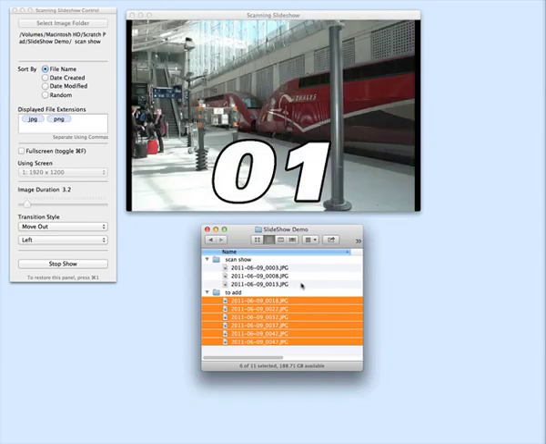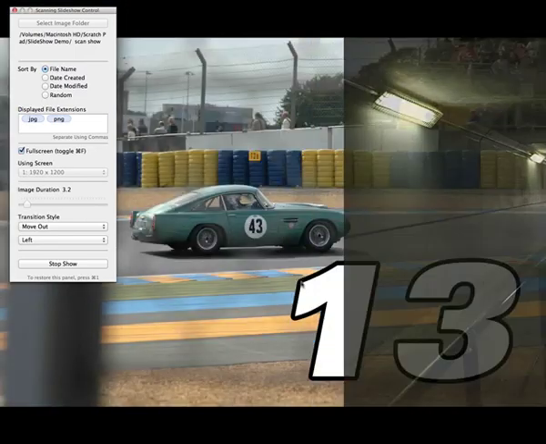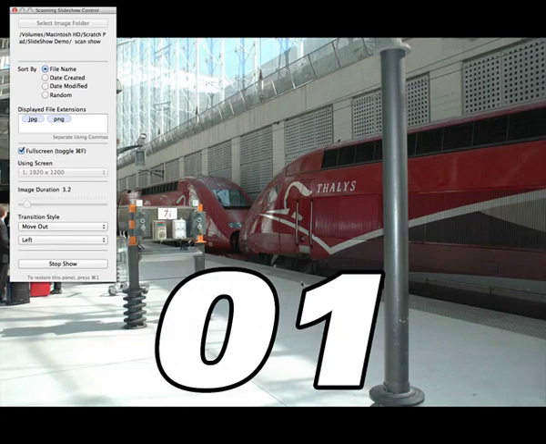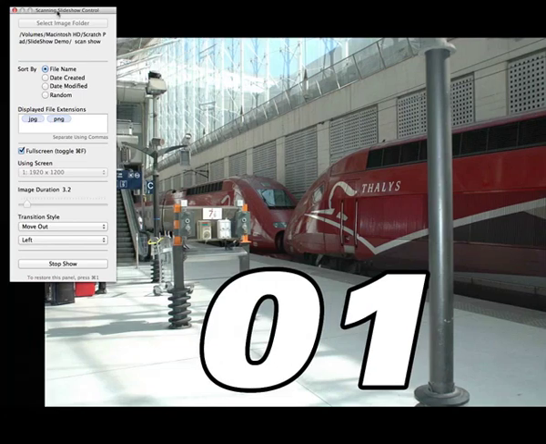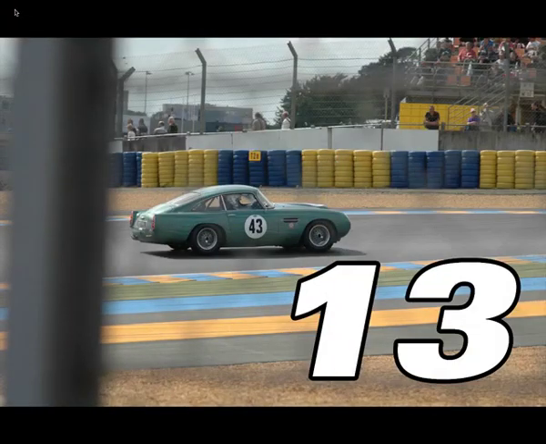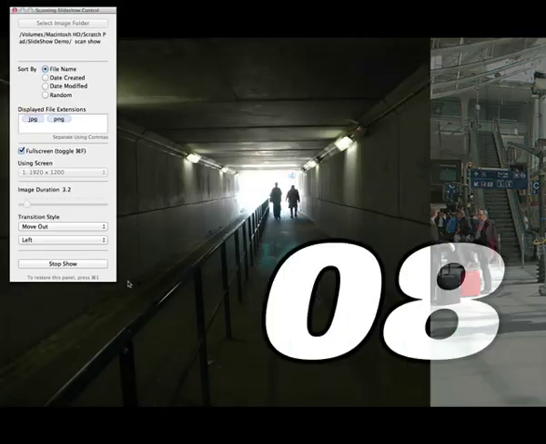To put Scanning Slideshow into full screen mode at any time, you can press Command F. And the main image window goes into the full screen size. Now the Scanning Slideshow control panel stays up, and you can close that. At any time, if you need to bring the control panel back, simply press Command 1, and it'll pop back up.